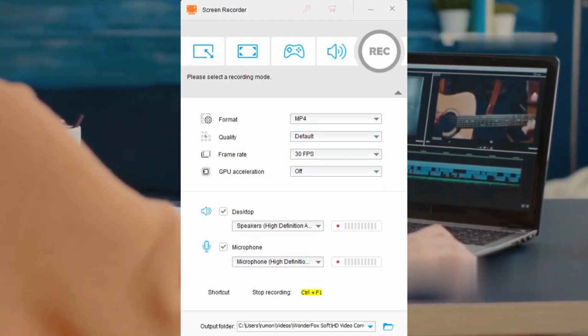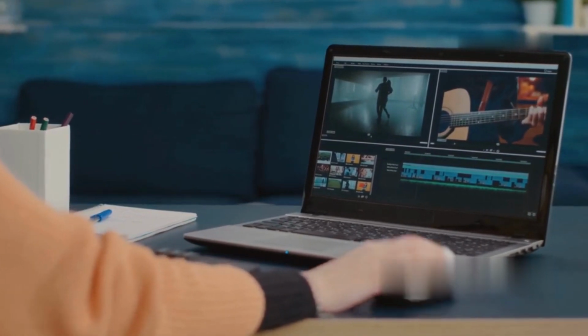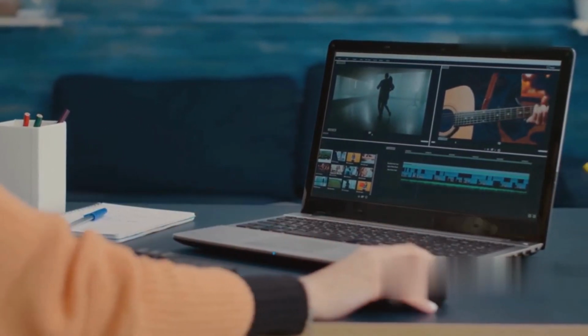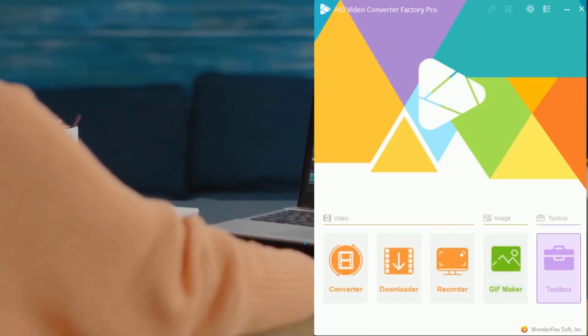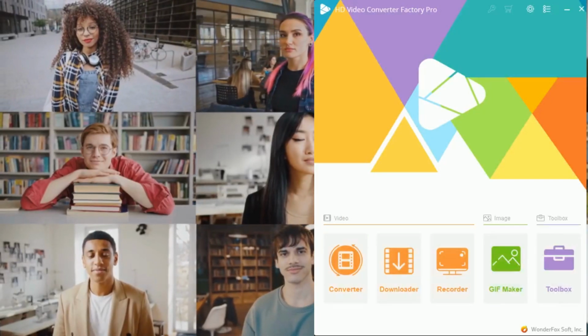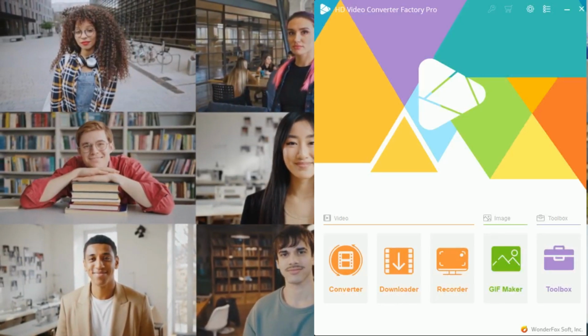I've tested a lot of media tools before, but what stands out with HD Video Converter Factory Pro is the balance of power and simplicity. You don't need to be a tech expert to use it, but it still delivers professional results. Whether you're a content creator, student, teacher, or just someone who deals with videos a lot, this tool saves time, space, and headaches. So, is HD Video Converter Factory Pro worth trying?